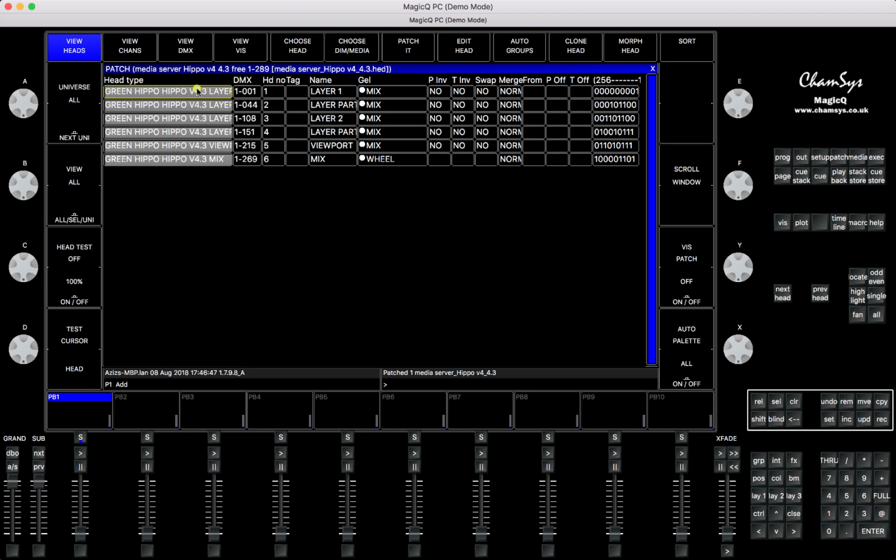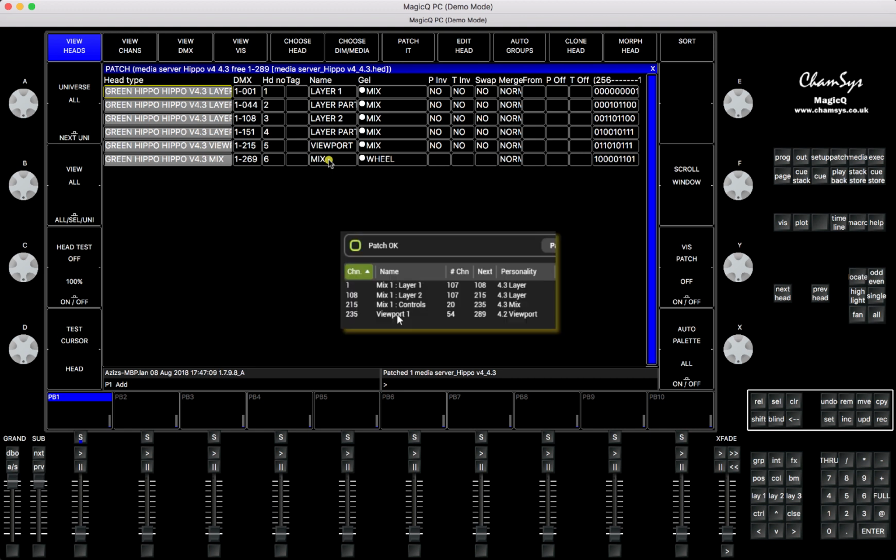So basically, layer 1 of the Hippotizer is fixture 1 and 2. So it's layer 1 part 1, layer 1 part 2. Then the third fixture is layer 2 part 1, layer 2 part 2. And after that you have the viewport and you have a mixer. On the Hippotizer, by default, it's controls, then mixer, and then viewport.